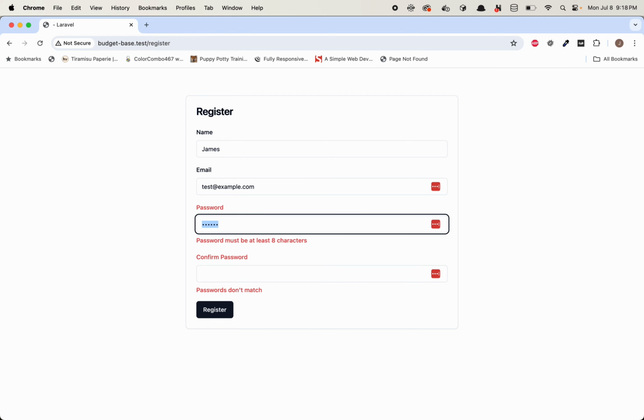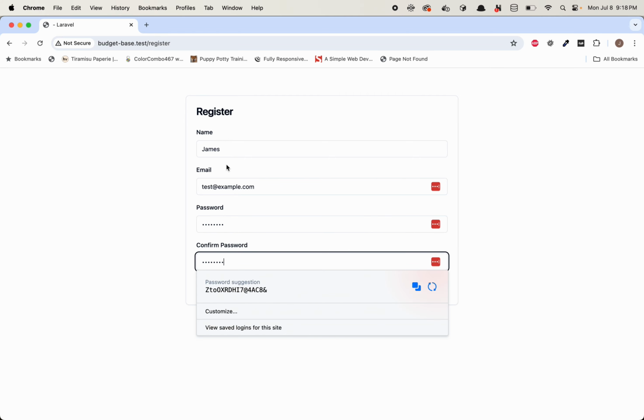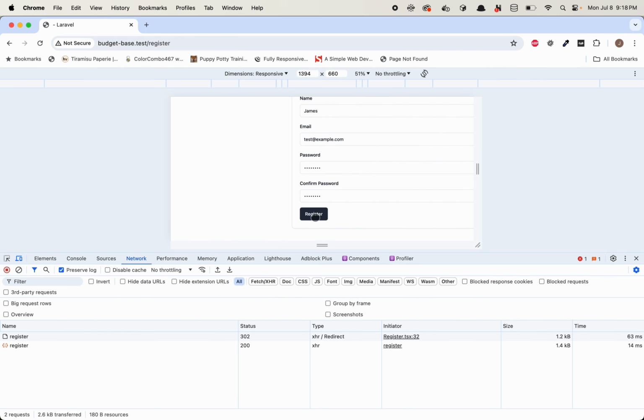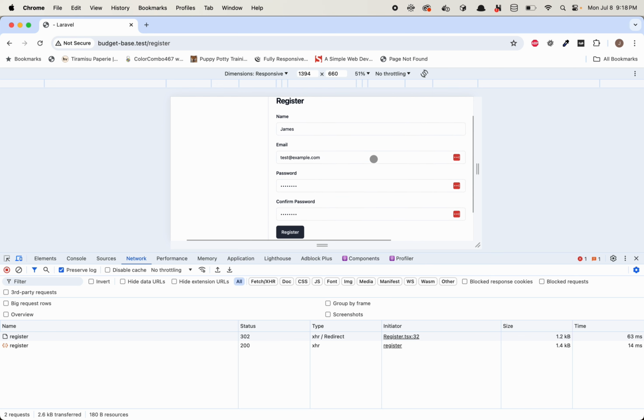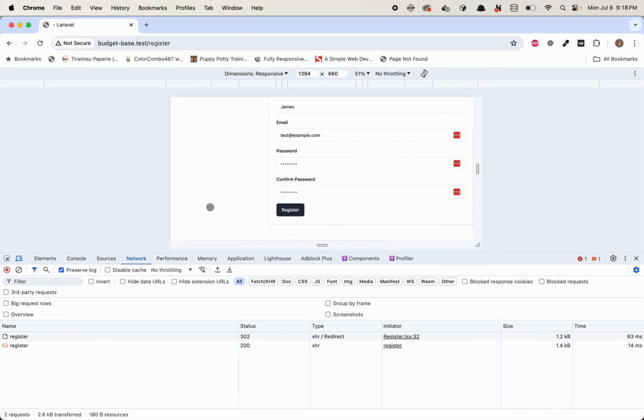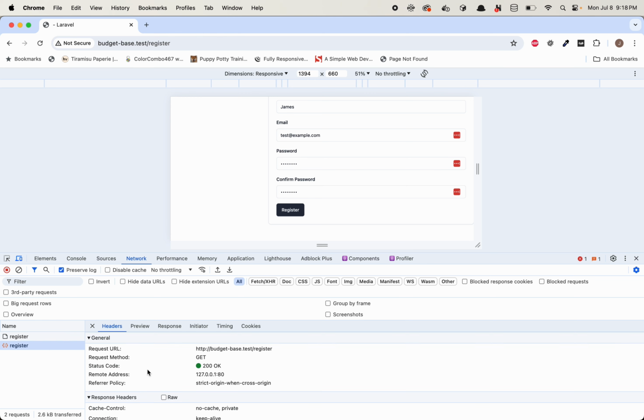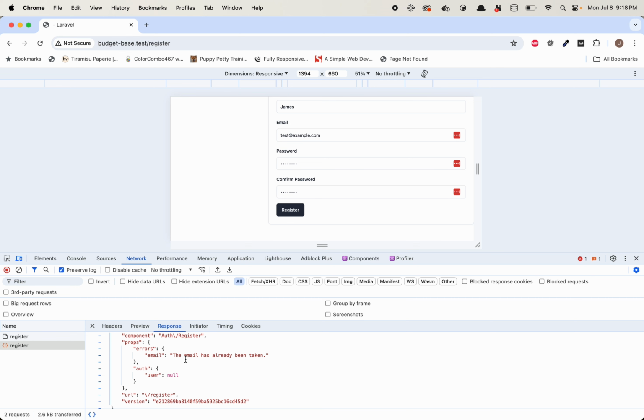I already have a testedexample.com user, so I'm just going to fill out the form and hit register. And you will see there was no feedback in this form. We got a 302 back from the server, and you can see here that the response is that the email has already been taken. So we need to take this response from the server and put it into this form here. So let's do that.